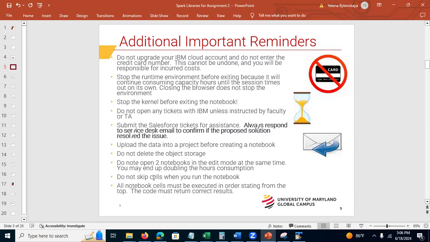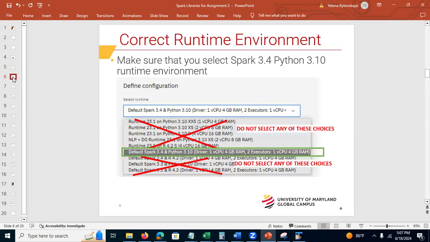You don't want to consume twice the hours. Do not skip cells when you run the notebook. You want to run everything starting from the top, not from the middle, right? And all notebook cells must be executed in the order starting from the top, right? So make sure that all code returns correct results, and I'll show you today.